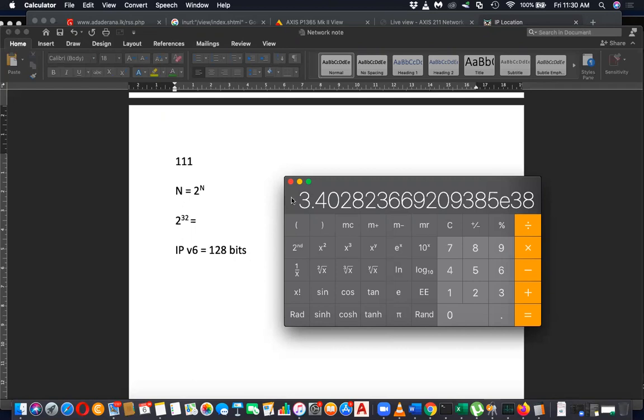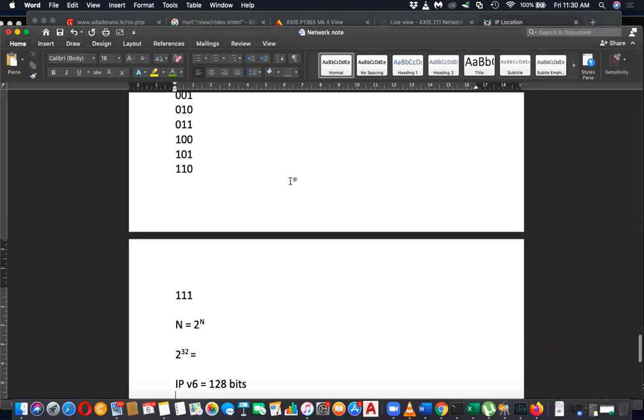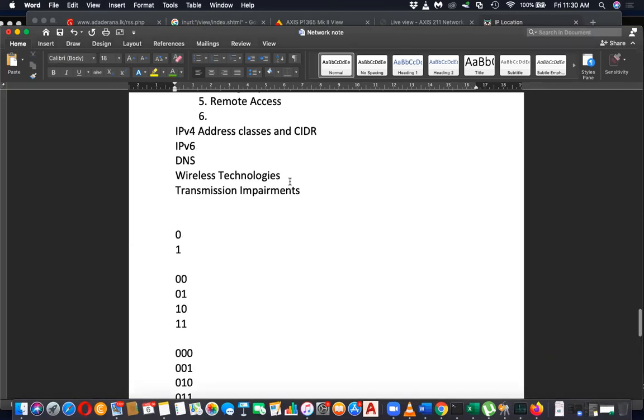Its range is high. IP version 4 range is narrow, theoretically limited to 4 billion. Practically, it's not even 4 billion because some IP addresses we cannot use; some are technically unavailable, and some are reserved for research purposes. Likewise, there are issues. Okay, now I think you have the idea. Let's move on.